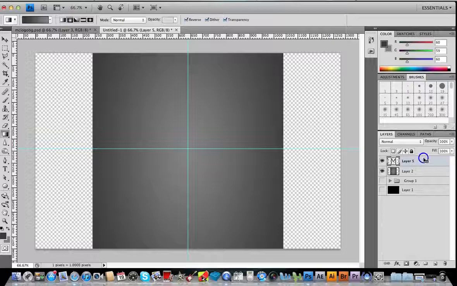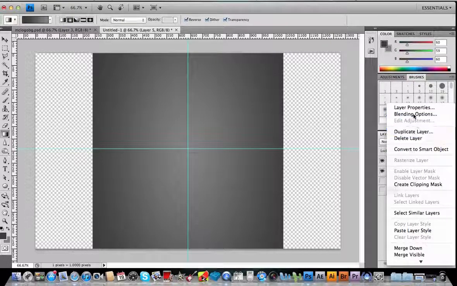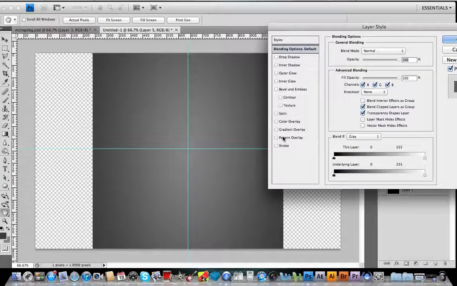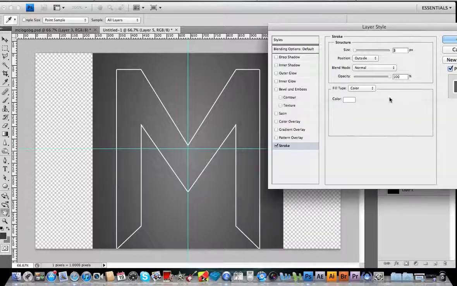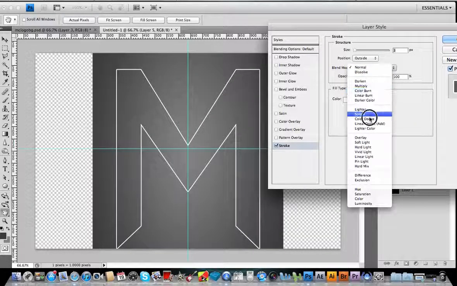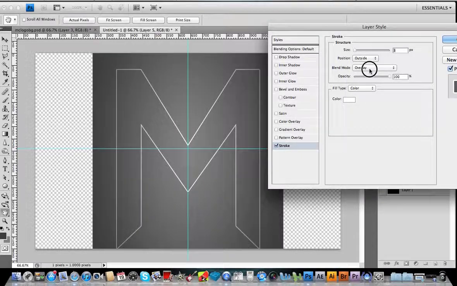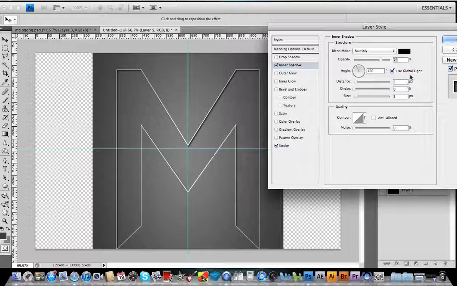So just go into layer effects and go to blending options. Go to stroke and set the color to white, and then the blend mode to overlay or soft light, pretty much the same thing. I'm gonna go with overlay. Then go to inner shadow: leave the distance at 5, the choke to 20, and the size to 27. So it should have this dark indented look.